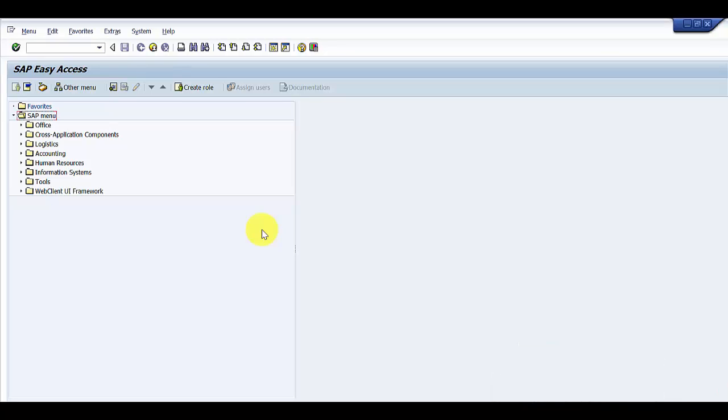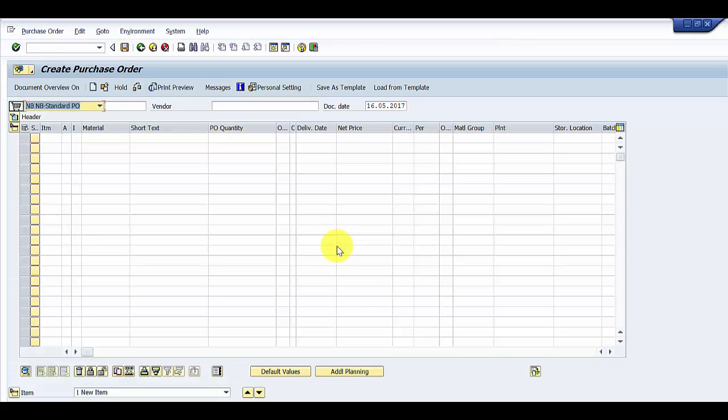The objective of this session is to see how to default the confirmation control key or the order acknowledgement for a particular vendor for a respective material. Now here what we're going to do is, first let us go to the ME21N and let's see.